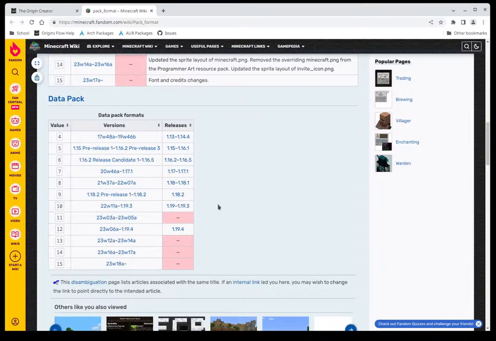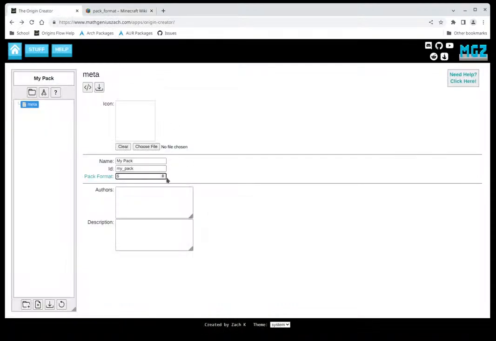So when it comes to 1.19, the most recent version of Origins, if you want to make sure that you support all versions of 1.19, you'll want to use version 10, which is the most recent version of the Origin Creator that it supports. And so I'll keep this back at 10. There's also some other features that are available in pack format 10 in base vanilla Minecraft as well.